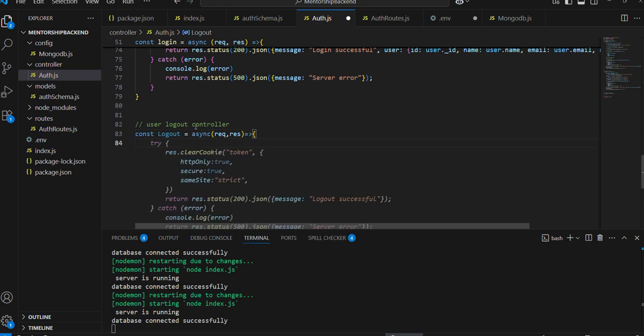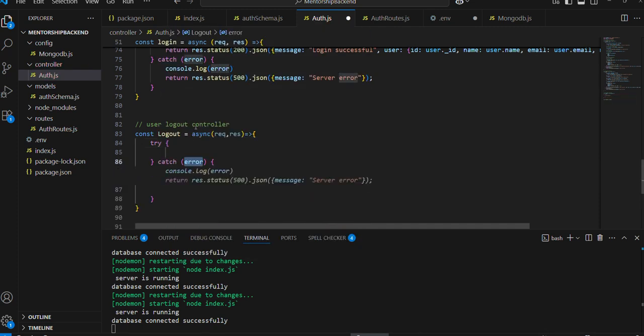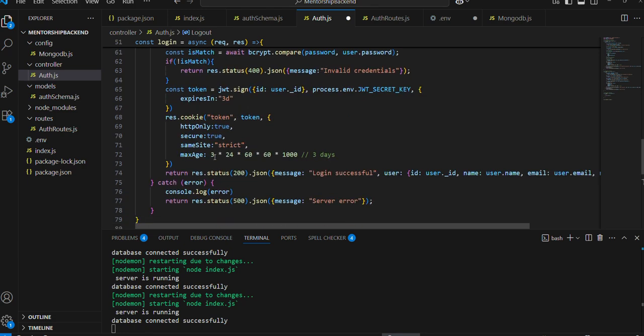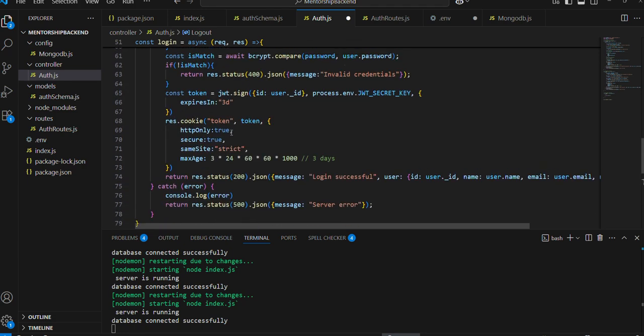Now we have to go in with our try and catch block, right? So what are we doing here? We are clearing the cookies. Let me just explain it. When you log in, it's setting cookies. It's setting a token, passing this token to the cookies. That is the response we are getting when you log in. But for the logout, this token here, you are clearing it.